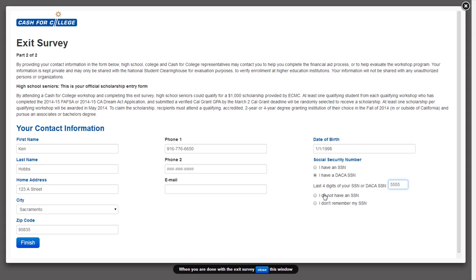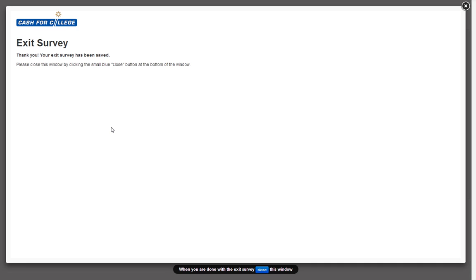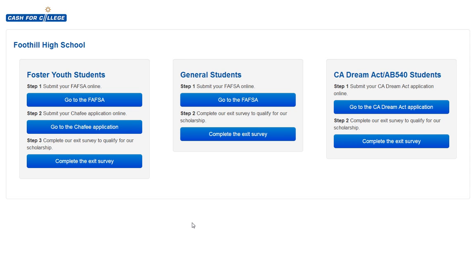If they don't, they will choose I do not have an SSN, or I don't remember it, in which case this field becomes disabled and removes the value. So I'll go ahead and say I have a DACA, put in a number, and click finish. That's it for the exit survey. Like the other windows, the FAFSA, DREAM Act, and CHAFE, they close this window when they're done, which brings you back to the wrapper, and this station would now be ready for the next student.